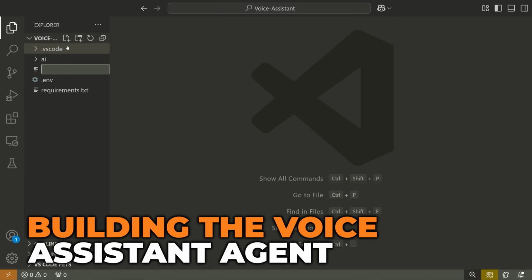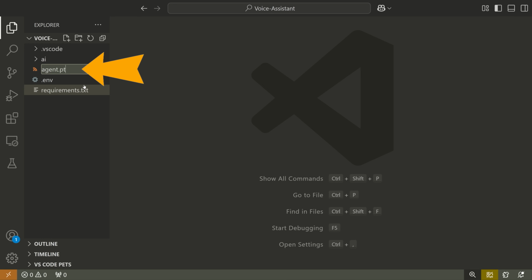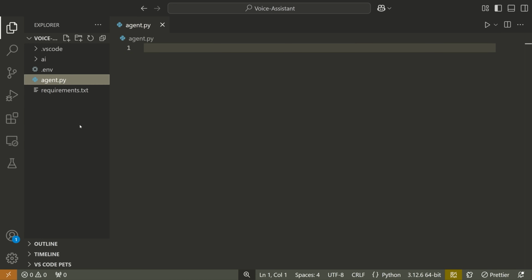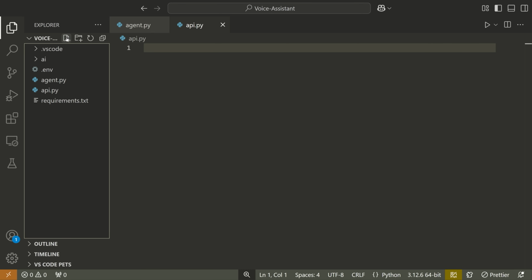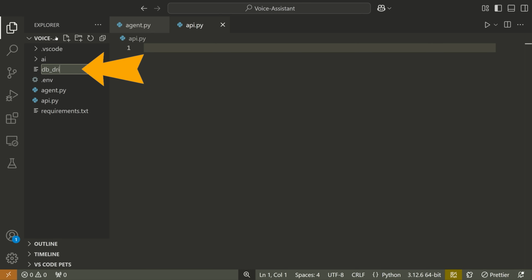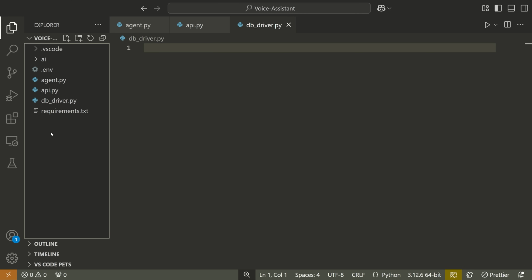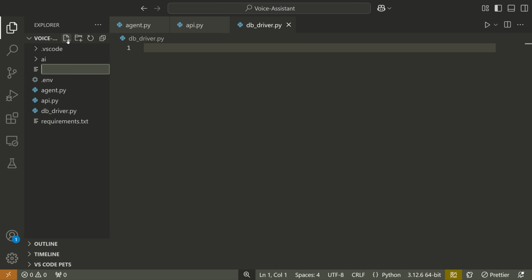So what I'm going to do is make a few different files. I'm going to make a file called agent.py. This will be the entry point script. I'm going to make a file called api.py. This is going to specify some of the tools that our agent will be able to use. I'm going to make a file called db_driver.py, which will handle managing our database and connecting to that for things like our vehicle information. And then I'm going to make one more called prompts.py, which will have some of the prompts that we'll use for our AI agent.